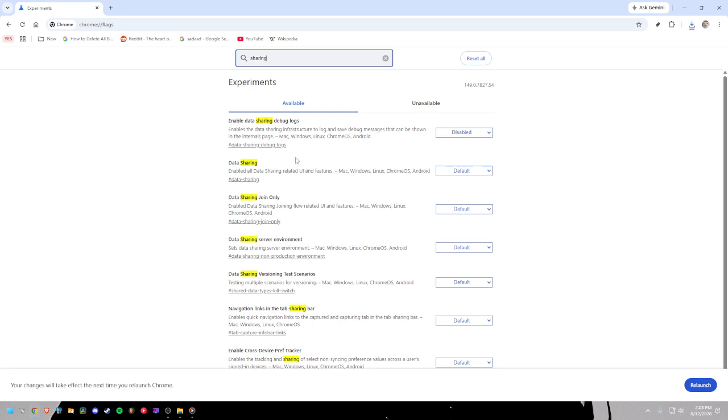After making your selection, look toward the bottom right corner of the Chrome window. You will see a Relaunch button. Click Relaunch to restart Chrome and apply the change. Once Chrome reopens, the new Sharing Hub setting should be active.